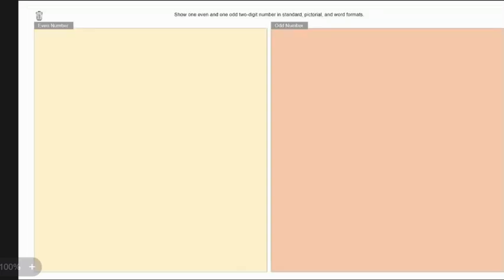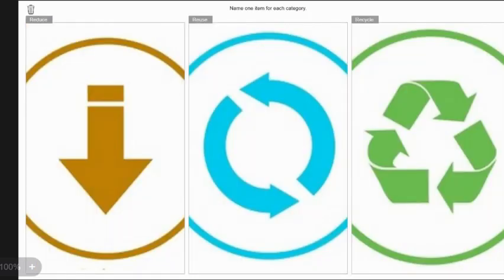Here you see a math example. Each column has a colored background so that students could add numerals, pictures, and words to show their thinking. This is an improvement to the original Shout It Out. They do use the columns, but then add images behind each column to show items in each category for reduce, reuse, and recycle.